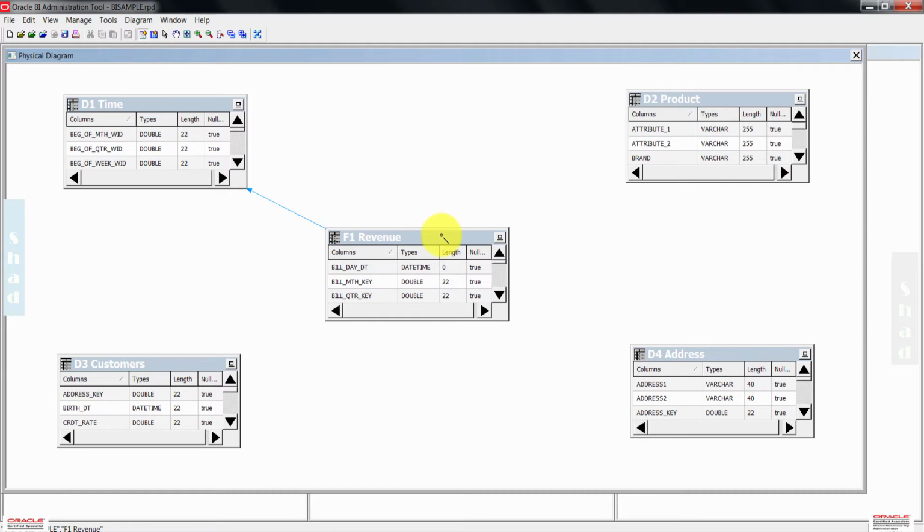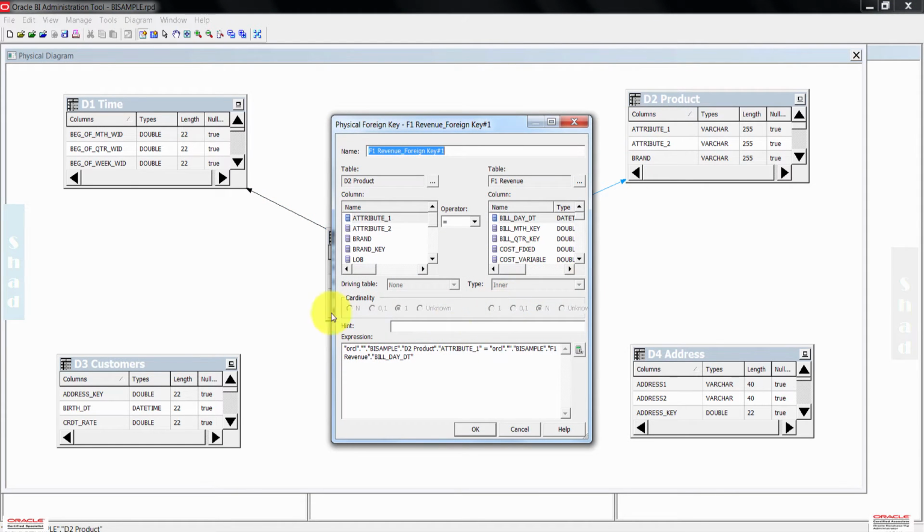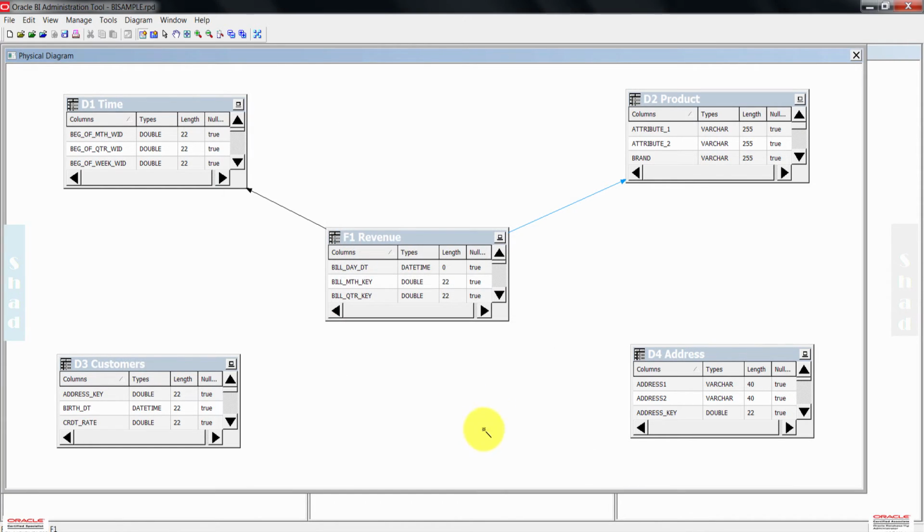Now we're going to click F1 revenue and drag the arrow to D2 product. The physical foreign key dialog box opens. Select prod key from the D2 product. From the F1 revenue columns, also select prod key. There it is right here. Just click to select it. Click OK to close the physical foreign key dialog box for now. There is the join right here.